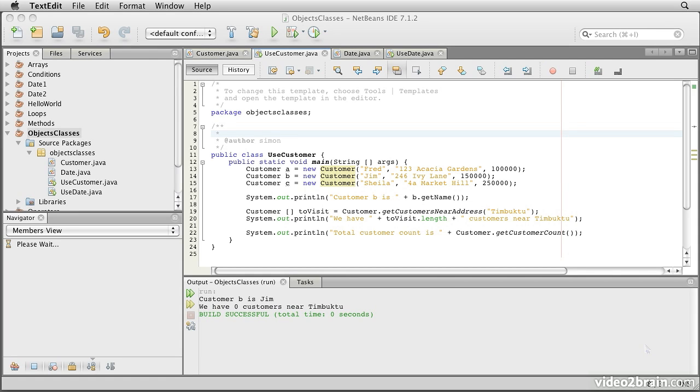In this lesson, we're going to look more closely at the difference between classes and objects, and at what is meant by static. We'll use a couple of examples that are in the project Objects Classes to illustrate these ideas. The quick answer to the first question, what's the difference between objects and classes, is that classes are the templates from which objects are created.